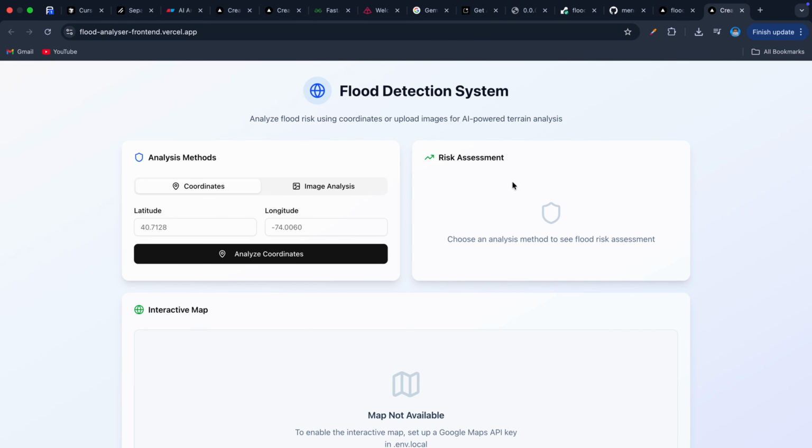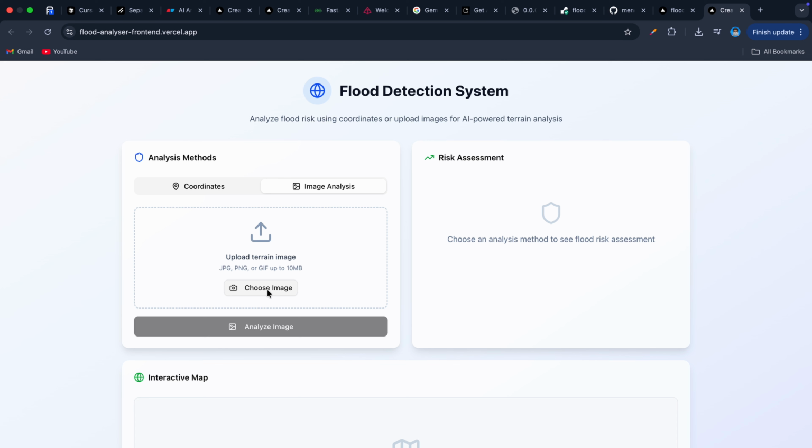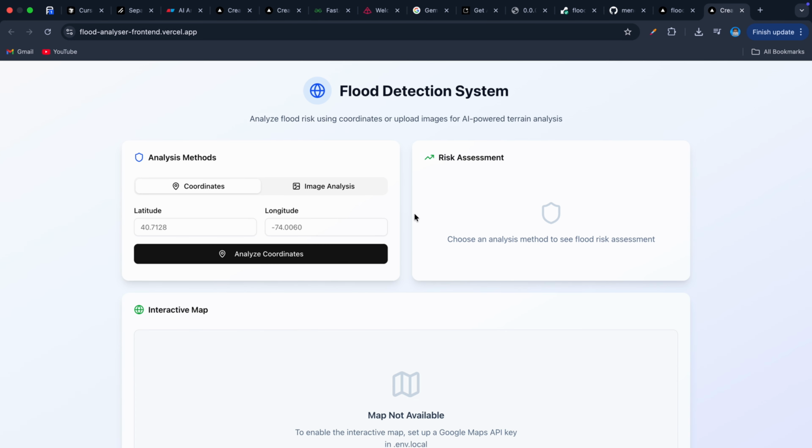Before we write a single line of code, let me show you the finished application. I have it running on my screen right now. This is our flood detection system. The main feature is our AI-powered image analysis. Here, you can upload an image of a landscape, and our system will use Google's Gemini AI to assess the flood risk.